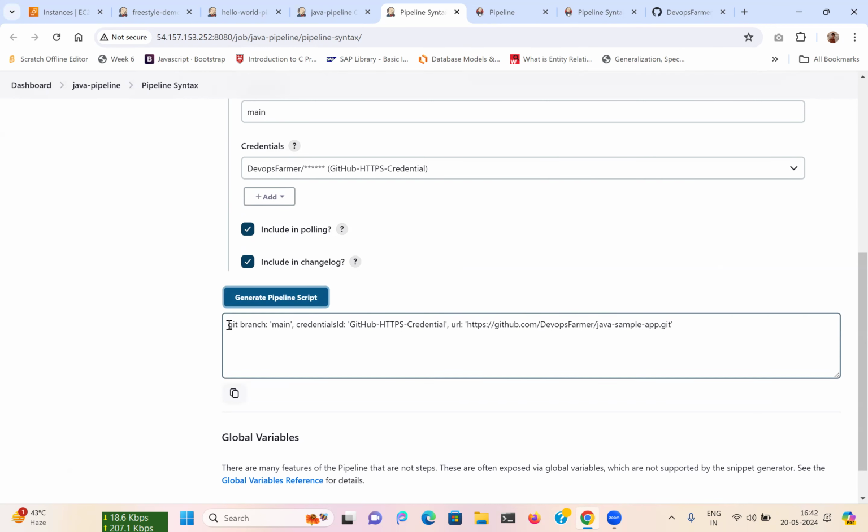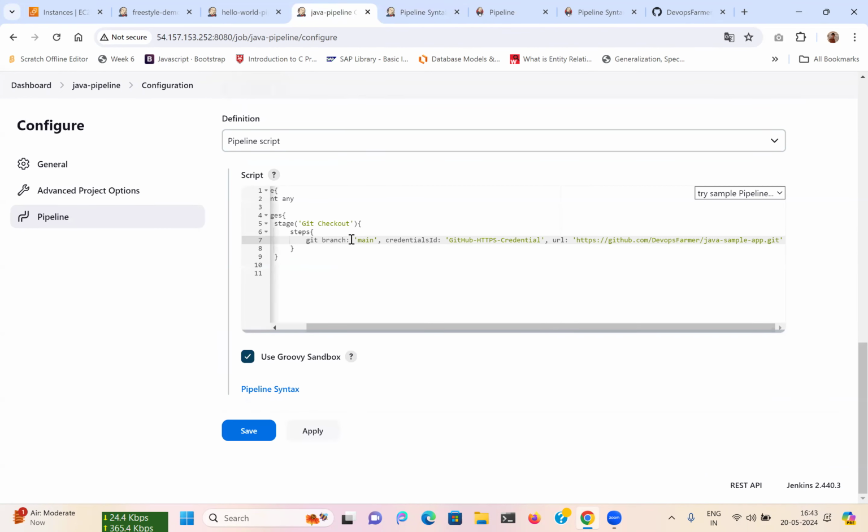So it has generated the logic. Now this statement will clone the repository. You see git, branch, name of the branch, comma, credential ID. What is the credential ID that you want to use? If you remember, guys, when we were creating the credential, we were also creating the ID. So if we specify the ID here, then it will know you want to use this credential. Then lastly, the repository URL. So now you can copy this and we can put it here. Any question, guys?